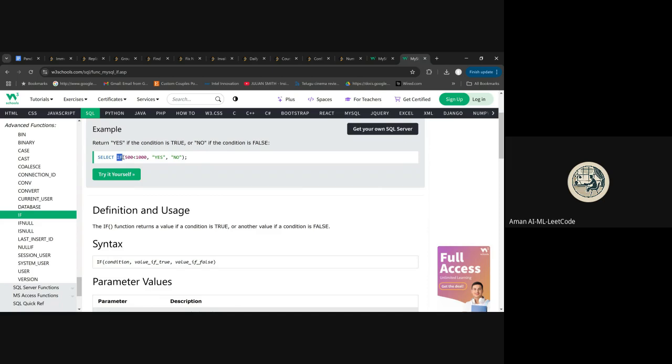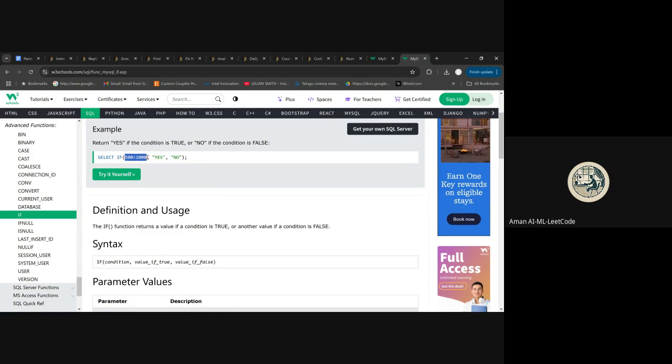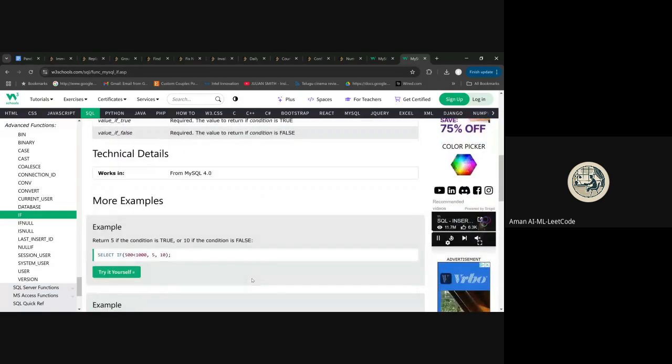if लिखना है, then you have to tell what is the condition that you have to check. If this is true, then this is the result. If this is false, then this is the result. Okay, let's see the syntax here. If condition is true, then this is the result. If condition is false, then this is the result. Okay. If 500 is less than 1000, then this is the result, which is true, right? 500 is less than 1000, तो ये result आएगा आपका. नहीं तो ये. So let's use the same thing here.